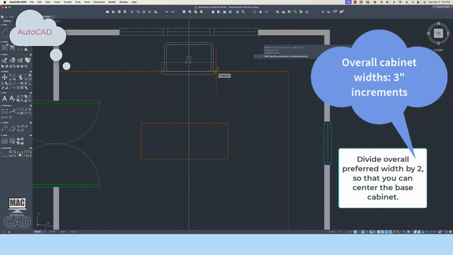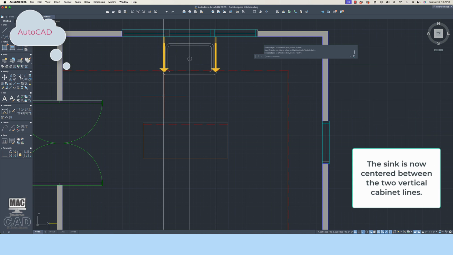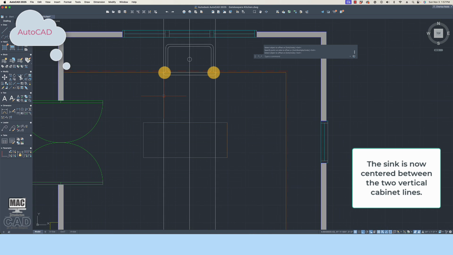Once you've determined the base cabinet width, divide by 2, so that you can offset the line equally on each side of the vertical construction line. The sink is now centered between two vertical cabinet lines. Notice that the front of the sink overlaps the construction lines. Is the specified width here enough to accommodate the sink?